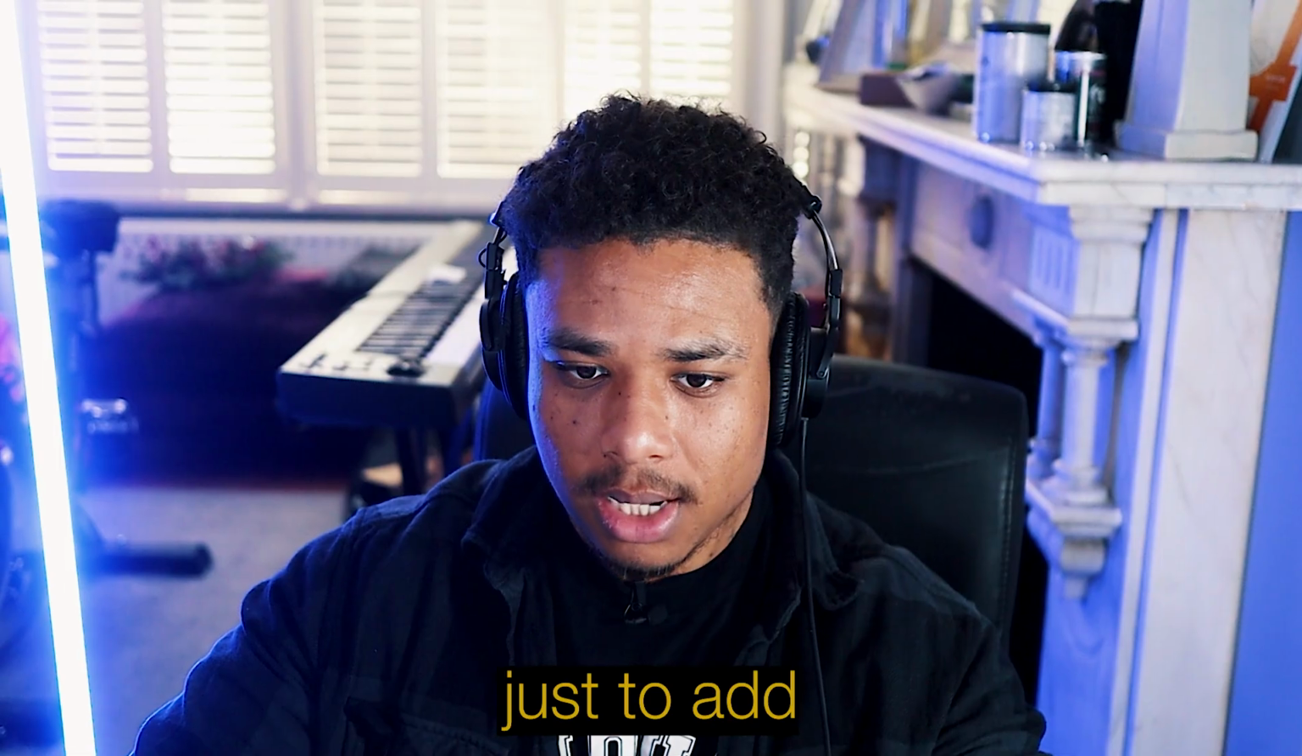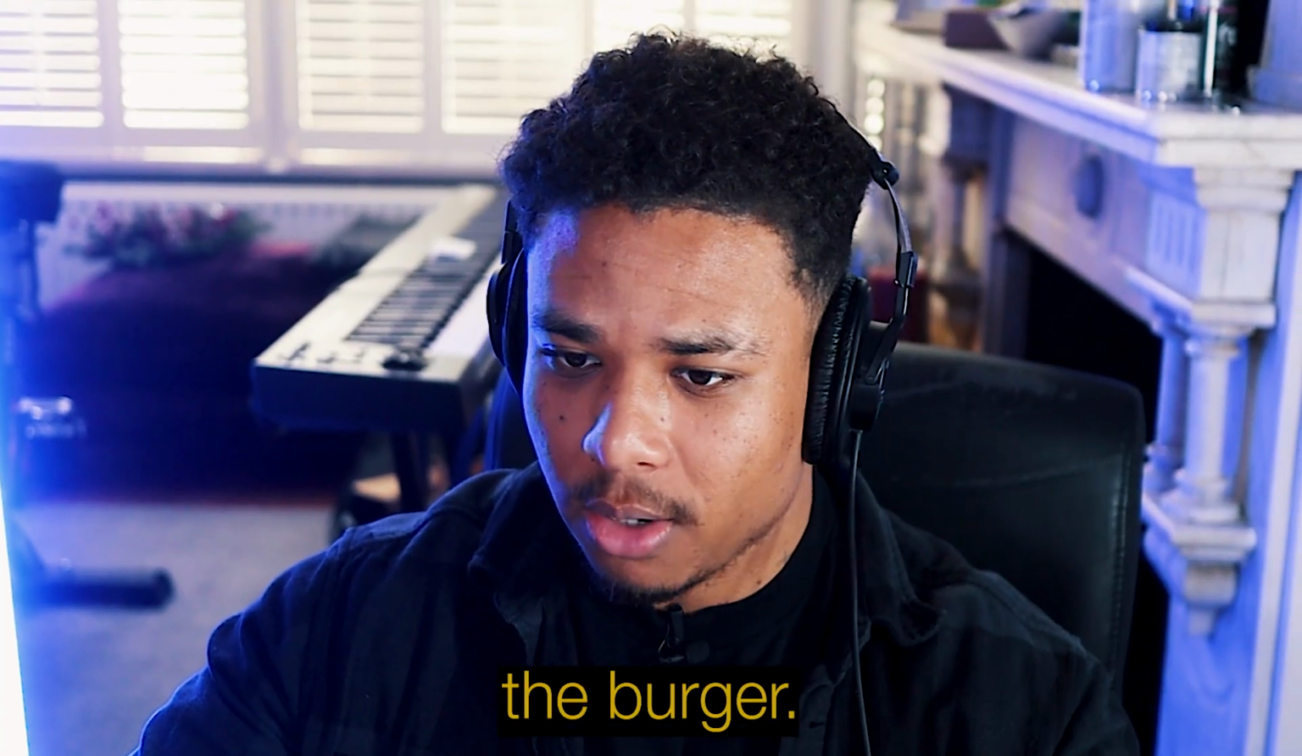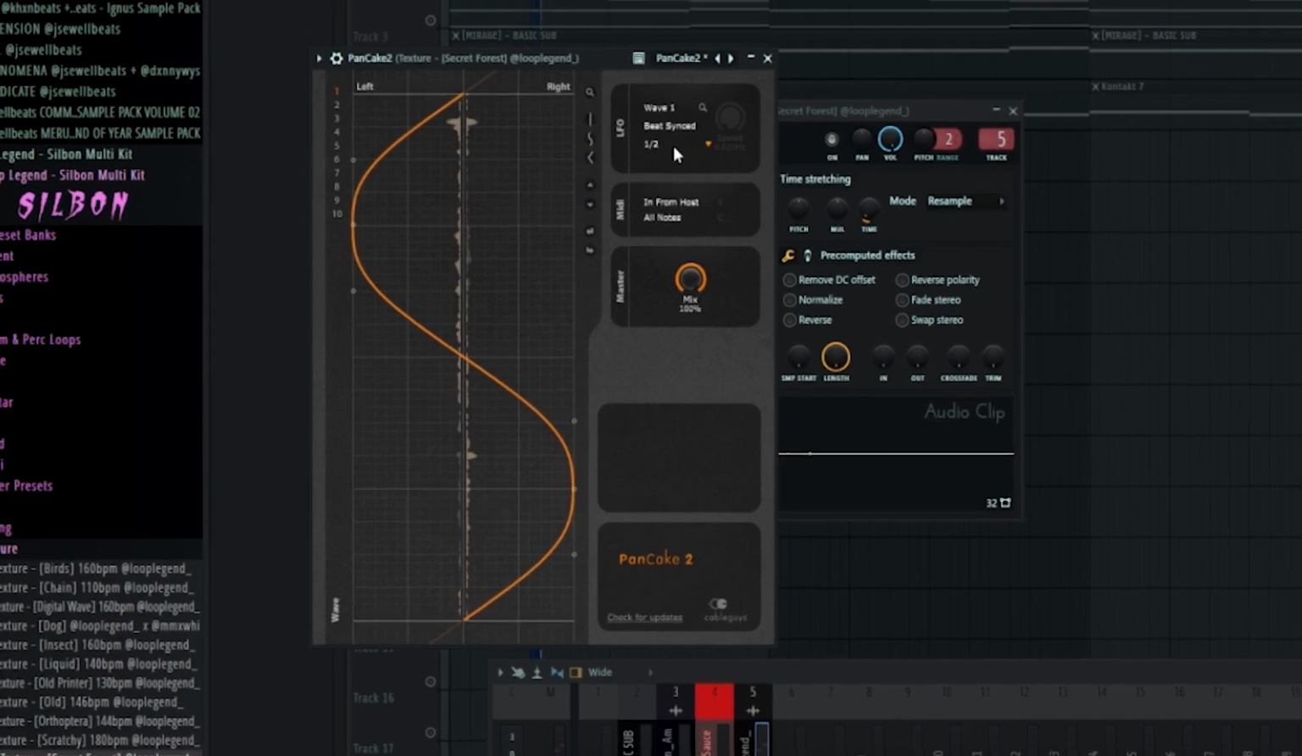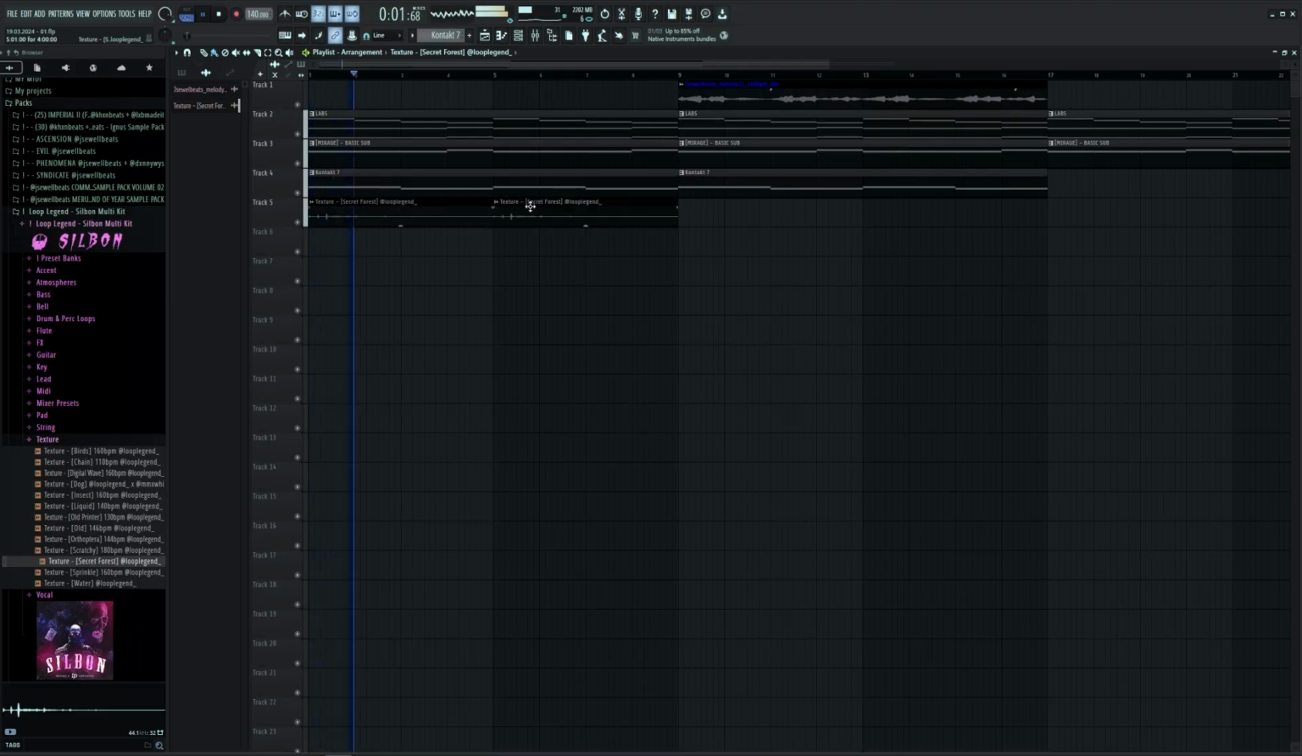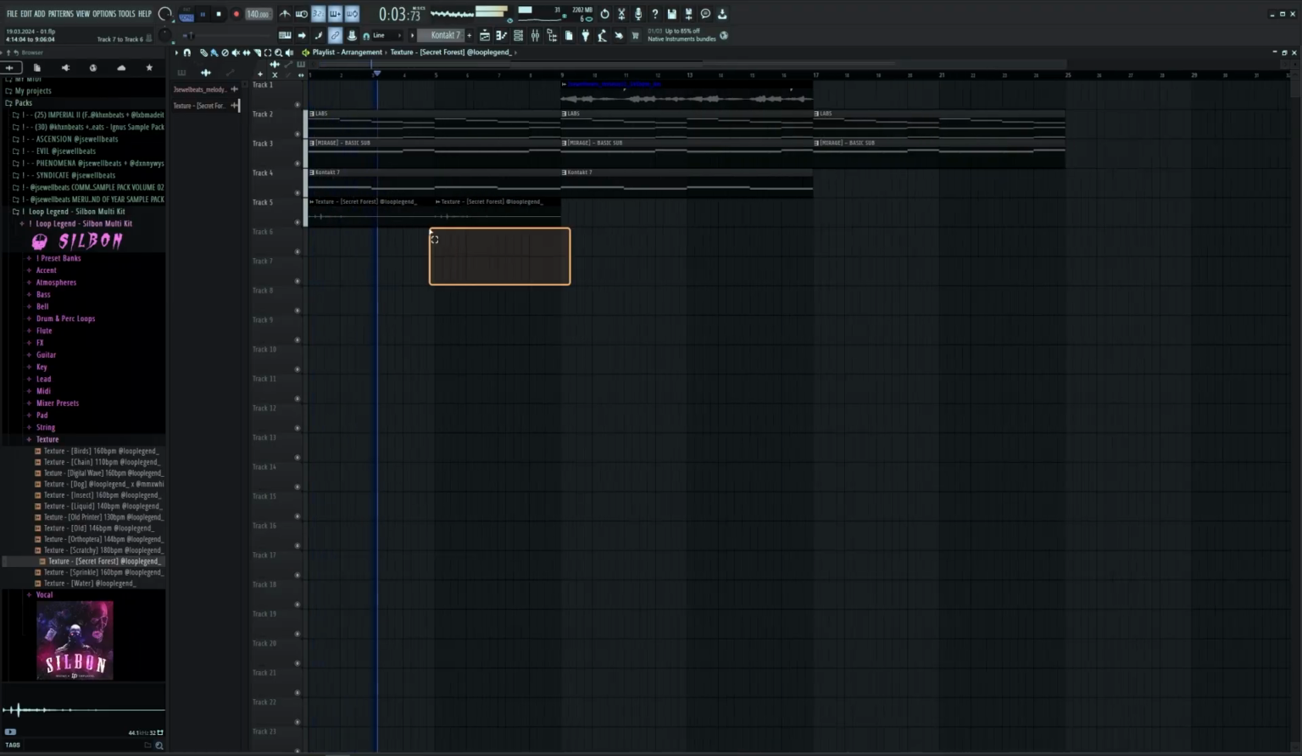We're just gonna grab some texture just to add that layer of final sauce to the burger. I mean, sample. Finally, now that we've finished our sample, let's test it out with a perc loop.